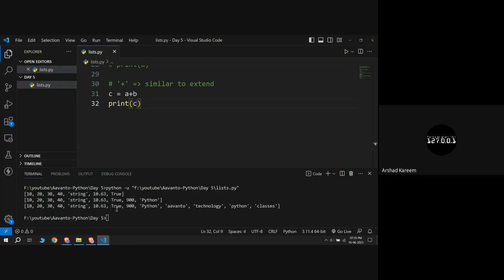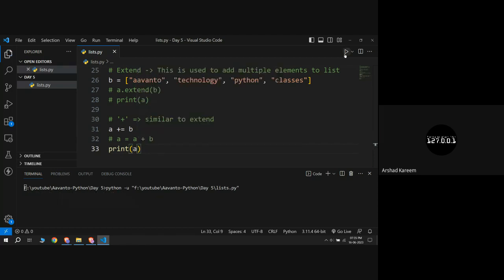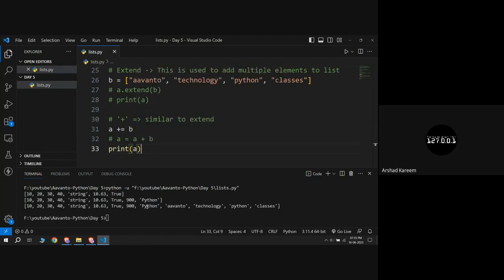then you can see here we are adding two lists. So instead of using a dot extend b, we can use this plus operator also. They both do the same job. You can use like this also, a plus equal to b. We know the meaning of this, right? So a equal to a plus b. So if I print a, then you can see here I got the same output. So instead of using extend function, we can use this plus operator also.